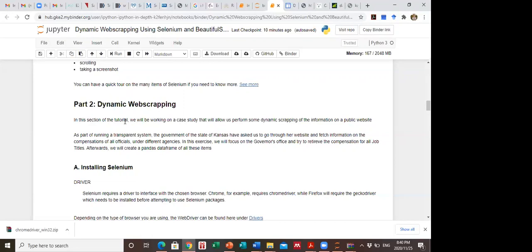So you want job titles, you want payroll information, you also want to link individuals to different government agencies, and with that you can continue with your analysis basically.